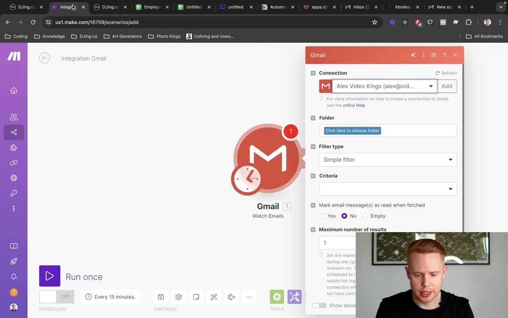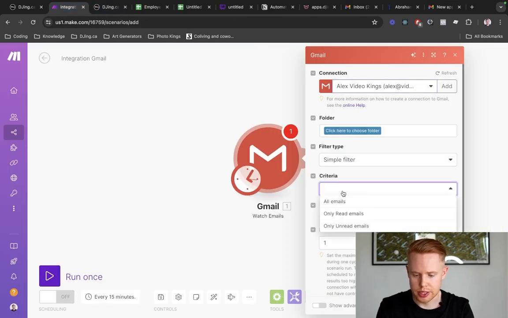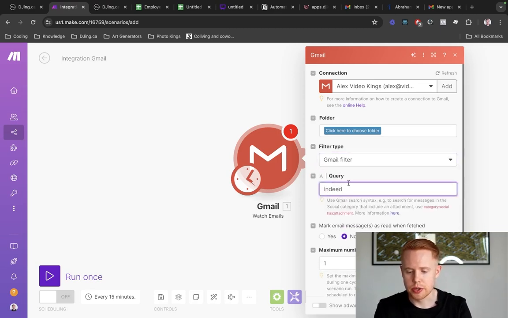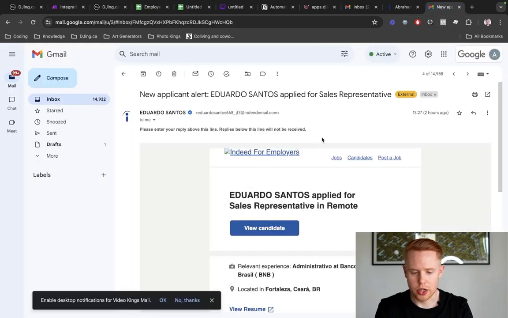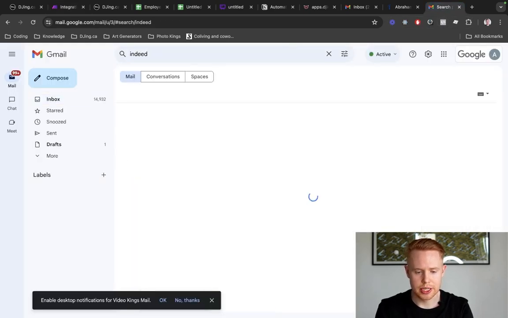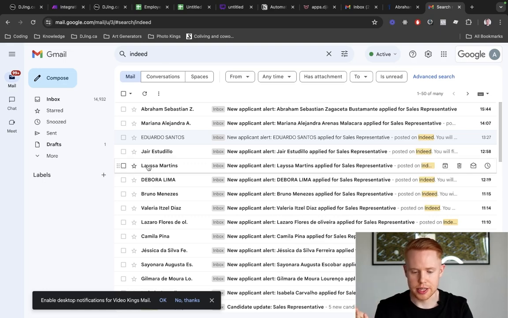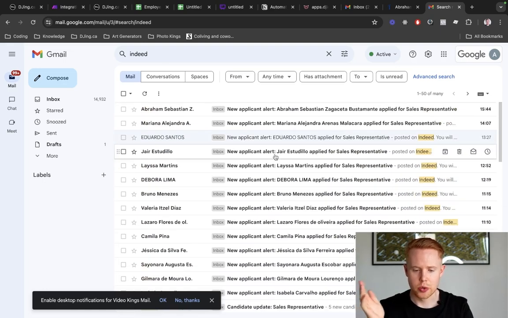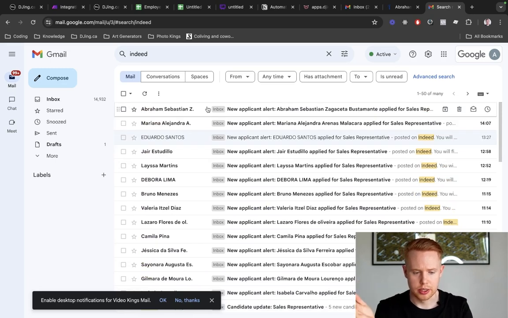And once we've done that, we just need to have a criteria here, or sorry, filter type: Gmail filter, not a simple filter. And we just want to filter based on Indeed. So what this means is that if I go into this account, when it's finding emails for me, it's just going to type this filter, right? And these are the results that are going to appear. It's only going to find emails related to Indeed.com.